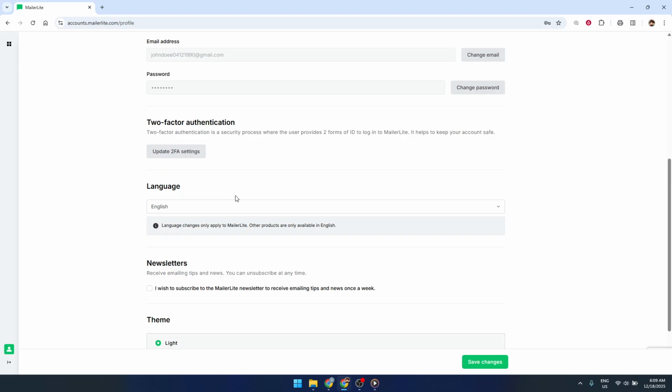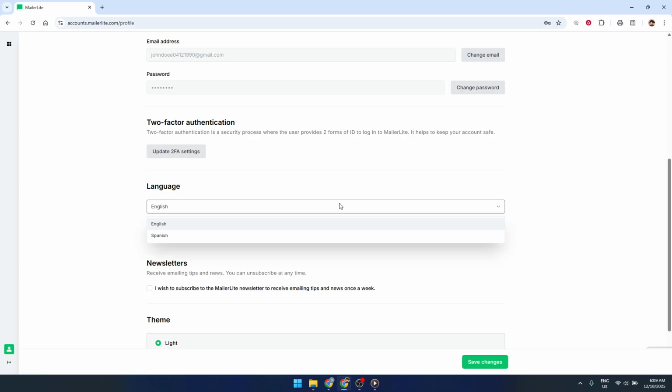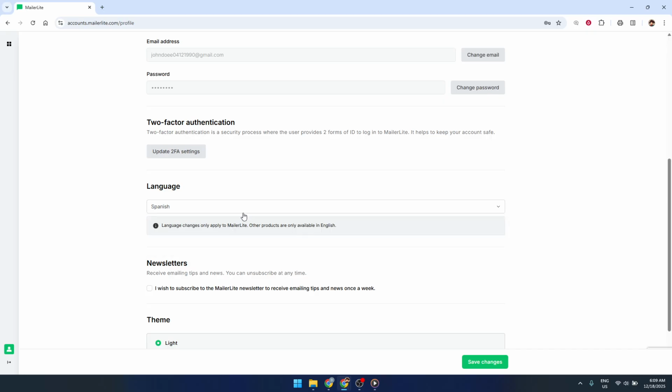find it. In the language section, you'll see a drop-down menu that lets you choose which language you want Mailerlite to use for the interface. Click on this drop-down, and a list of available languages will appear. From that list, select Deutsch, German. Make sure you actually see Deutsch selected before moving on, so you know the change has been applied correctly.